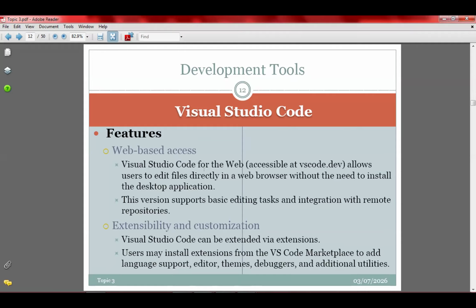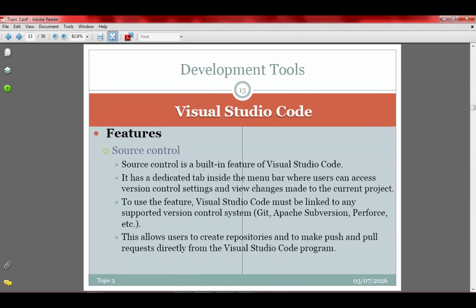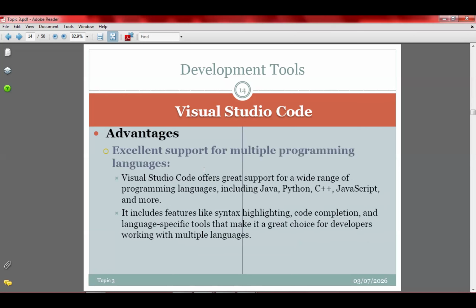Then we have extensibility and customization. VS Code can be extended by extensions. You can add so many programs to it and then you can use it. With source control, you can use VS Code to control your source and come out with various versions of the same program. So you can be making changes to the same program and launching them with various versions. And then as you code, you see it.